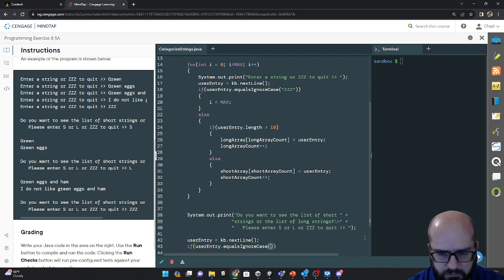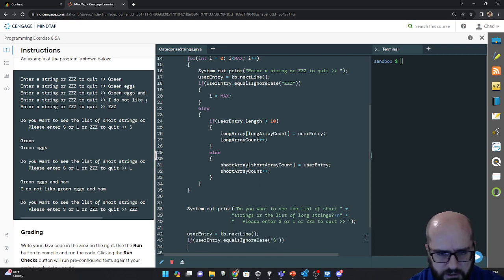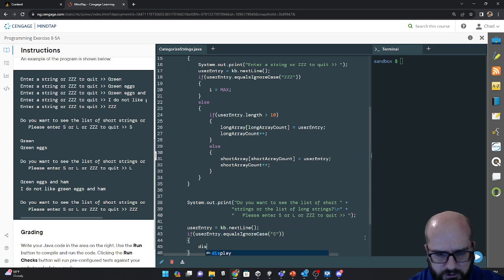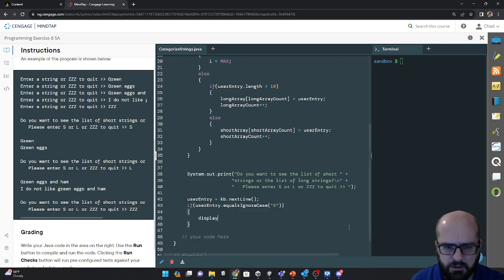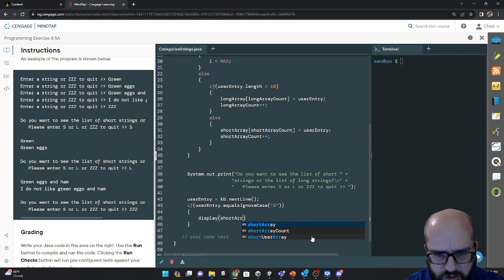Yeah, we're going to do it this way for right now. We're going to say S, then we're going to display short. Actually, we're going to call display and pass in short array count. Sorry, short array. Cool.